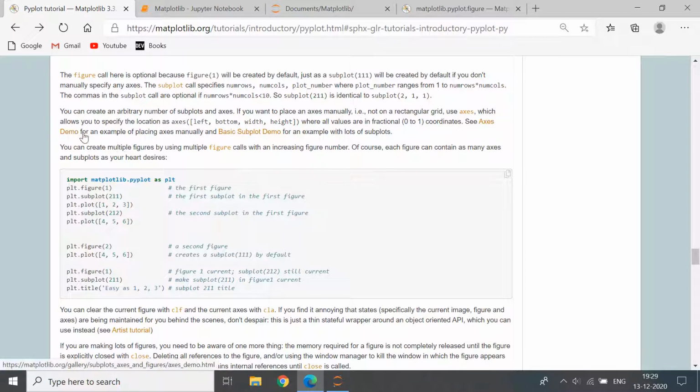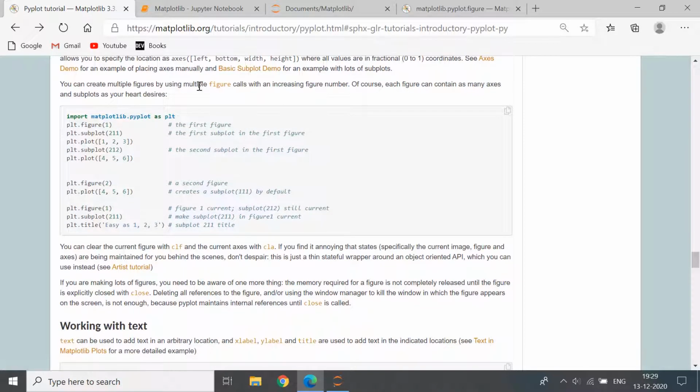See axis demo for an example of placing axis manually, and basic subplot demo for an example with lots of subplots. We'll get to those later. You can create multiple figures by multiple figure calls with an increasing figure number. Of course, each figure can contain as many axes and subplots as your heart desires.